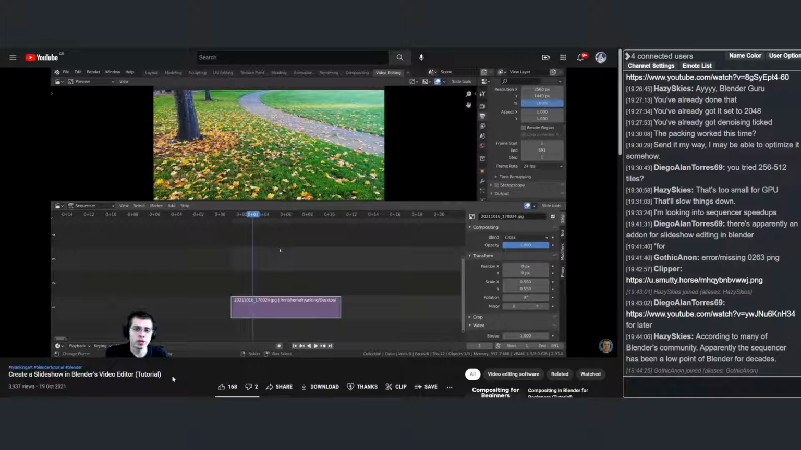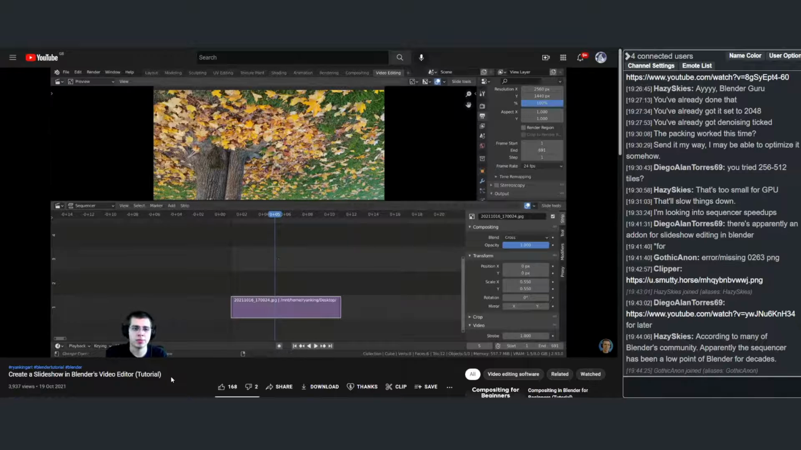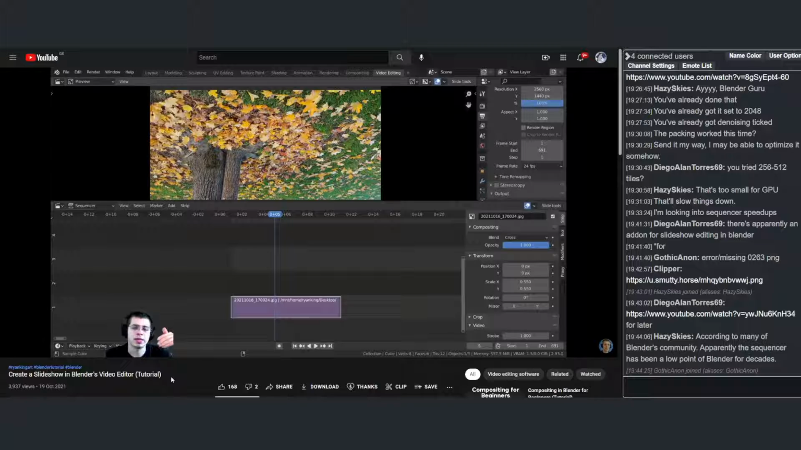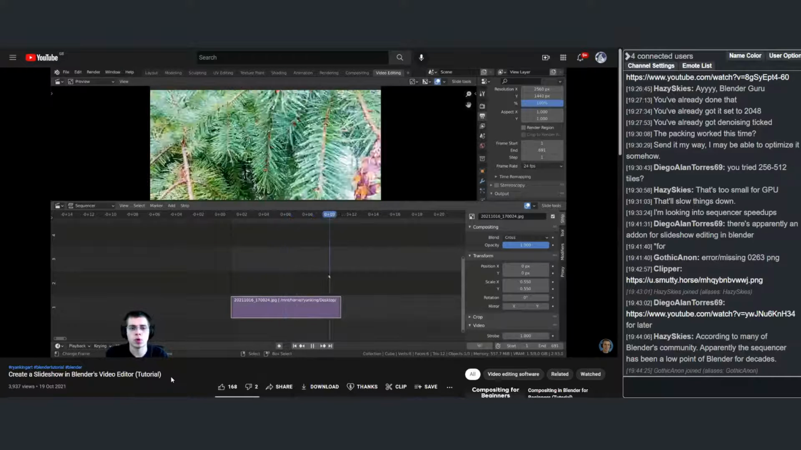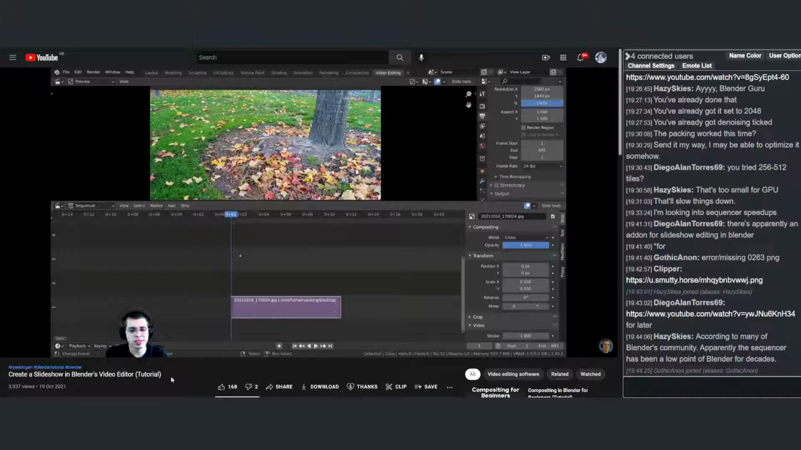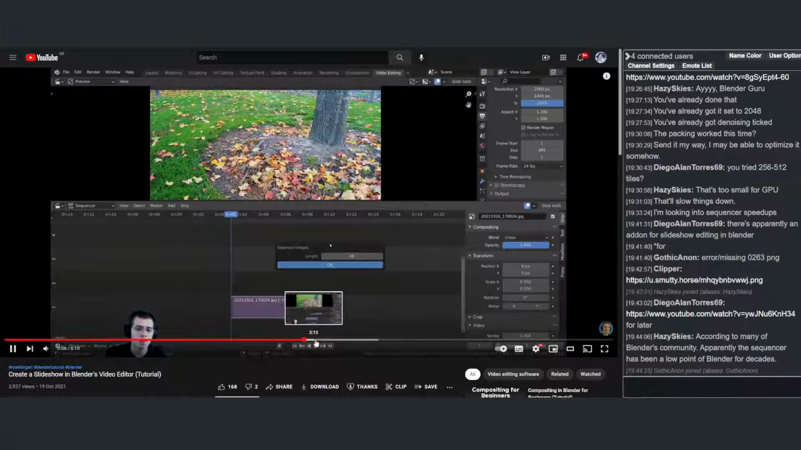Now we don't really want this. We want to separate the images into individual images, and that way we can edit the images. For instance, like this image, I need to flip it because it's upside down. And also I want to make the images longer because right now they're just one frame. So to separate these into individual images, just make sure this is selected, and then you can click on strip, and then click on separate images.